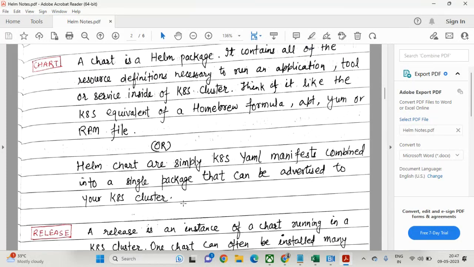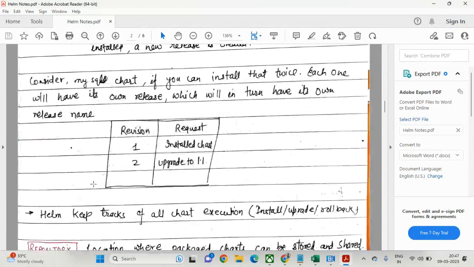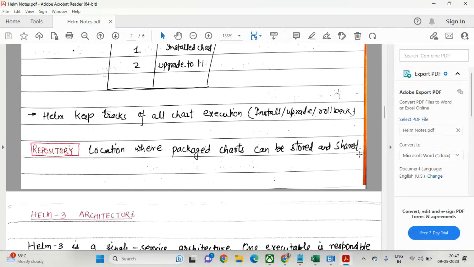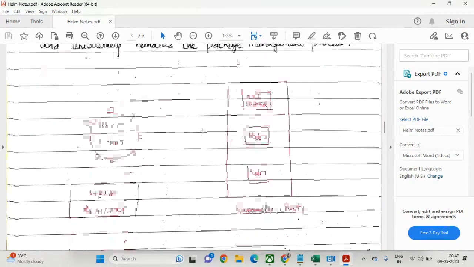So when we install Helm charts to our Kubernetes, all the resources required for that application will be automatically installed. I will show you. A release is nothing but version 1, version 2, version 3. These all are releases. A repository is a location where charts can be stored and shared, like a Git repository. We refer to Git repositories, we clone them, we take help of them for our different tasks. Helm also has a repository. So go through the Helm architecture and you will easily understand.